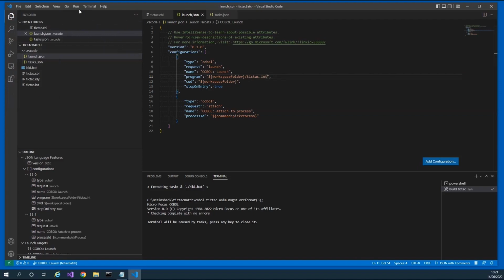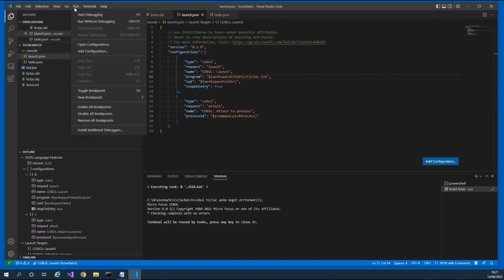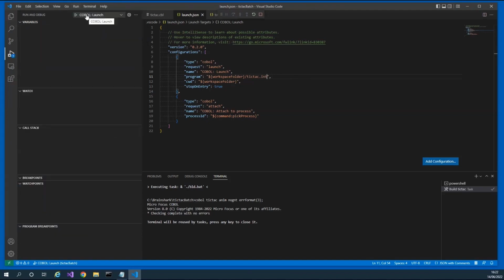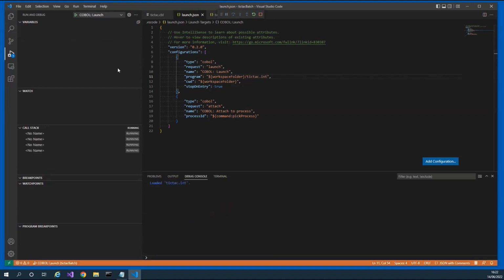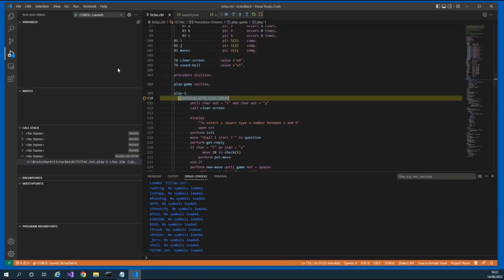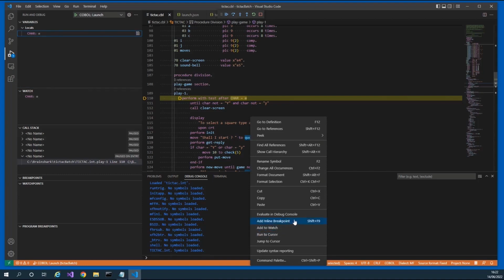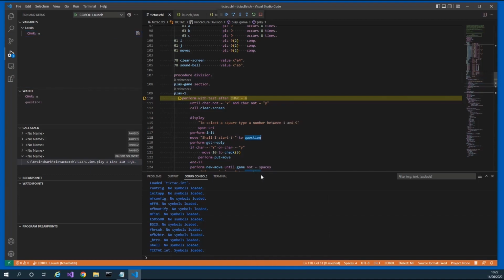Now, if I go back to the start debugging option. The debugger launches. And it's paused execution on the first statement in the program. And you can see that the locals view contains char, which is the item on the current statement. I can add that to the watch window if I choose to do so. I can also add other things to the watch window. So I'll add question.